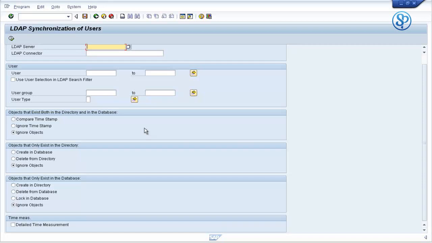Now you can also have the data go both ways, meaning whatever changes you make in the SAP database get updated on the LDAP side, and whatever you do on the LDAP side comes and updates in the SAP database. But that is not a normal scenario that customers prefer. Normally the customers would rather have data coming in from the LDAP system into SAP, not the other way.